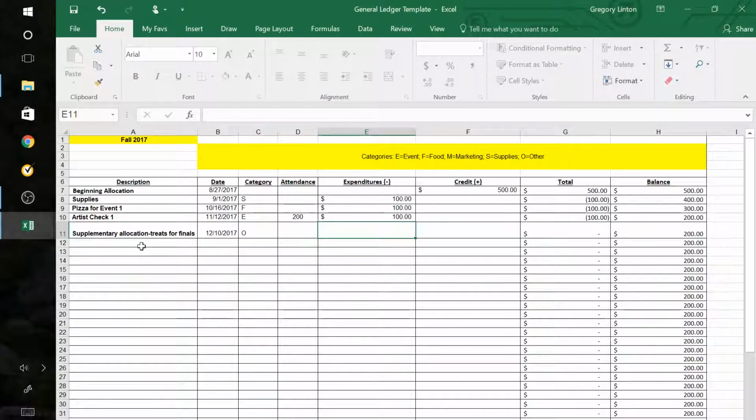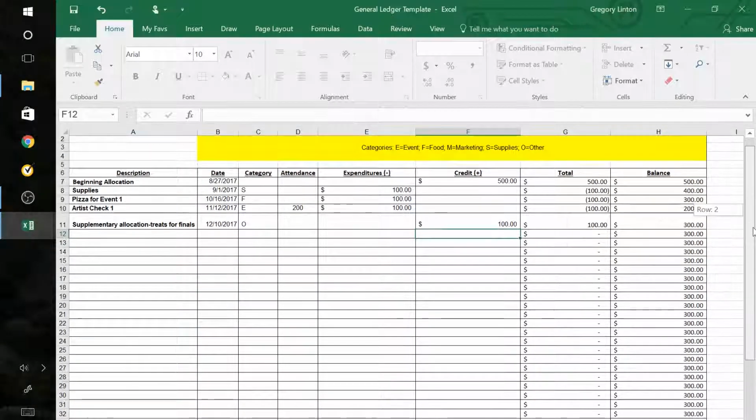Now here's a different one. Let's say you ask for a supplementary allocation during the year, and so essentially let's say you didn't budget for these treats for finals at the beginning of the year, but you think this is a great idea, and so you come to Student Senate and you ask for $100 to fund treats for finals season. So that wouldn't be an expenditure, that would be a credit because you're receiving money once again from Senate as opposed to spending money. So you asked for money, Student Senate gave it to you, you put in 100, now your balance is 300.